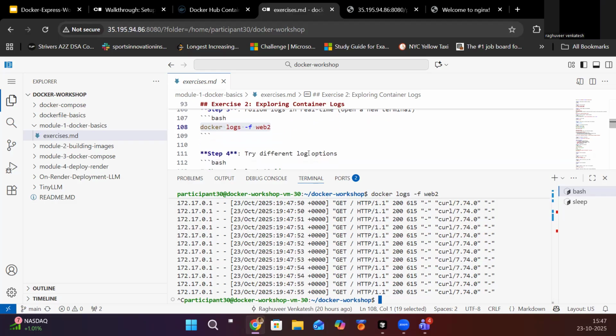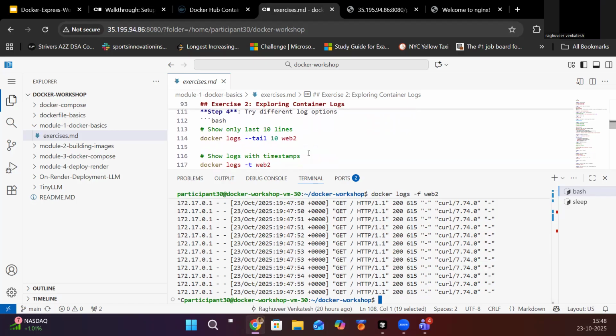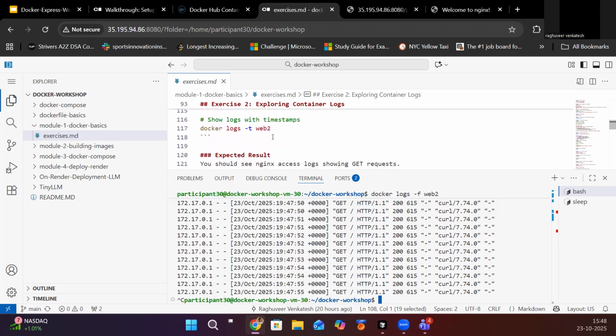Also, you can see there are a couple of other logging options. Suppose you want to view only the last 10 lines of logs. Suppose you have thousands of lines. It's not uncommon to see thousands of lines of logs. Suppose you want to see only the last 10 lines, and you don't want to get overwhelmed. You can use the tail option for that. Here you get the timestamps already in the logs, but suppose some of the logs don't have timestamps, you can use the -t flag so that Docker will add its timestamps and show the logs with the timestamps.